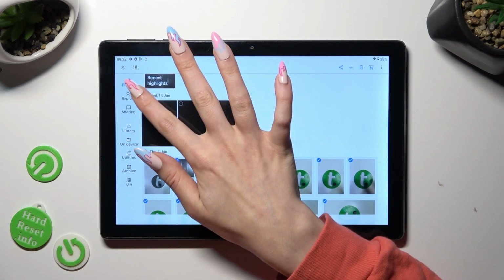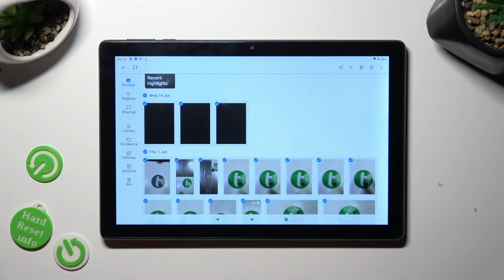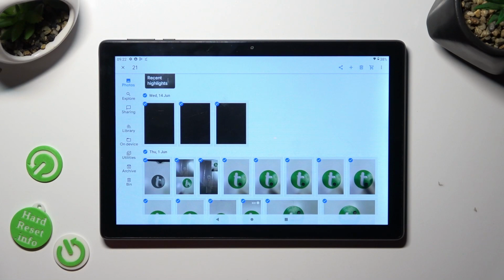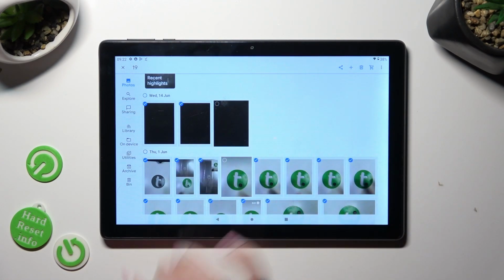So when I do that, as you can see, all of my pictures were successfully selected. If you wish to exclude some of them, just click on the chosen ones.